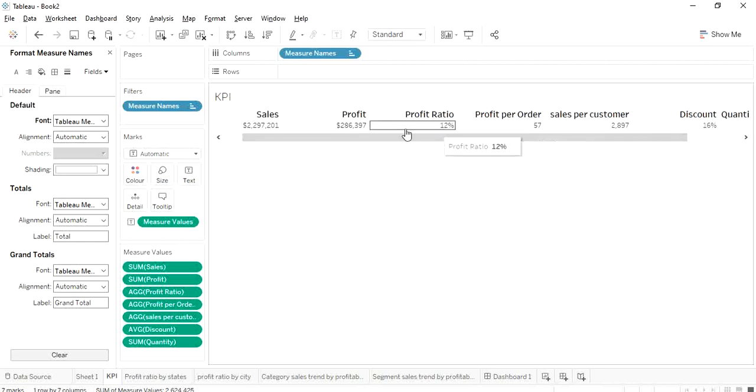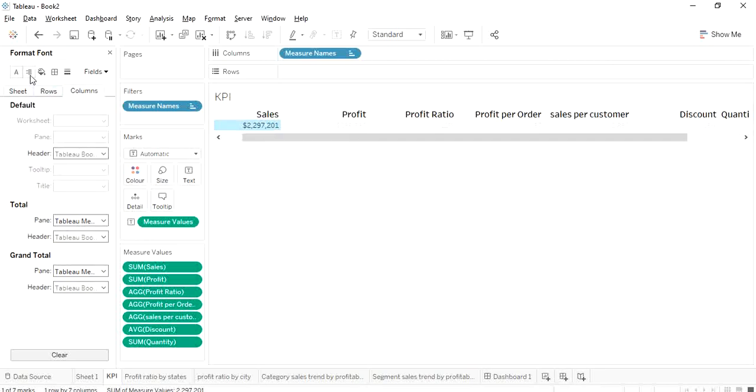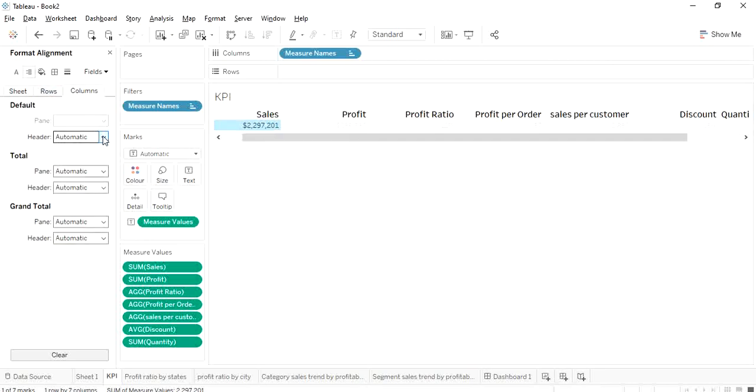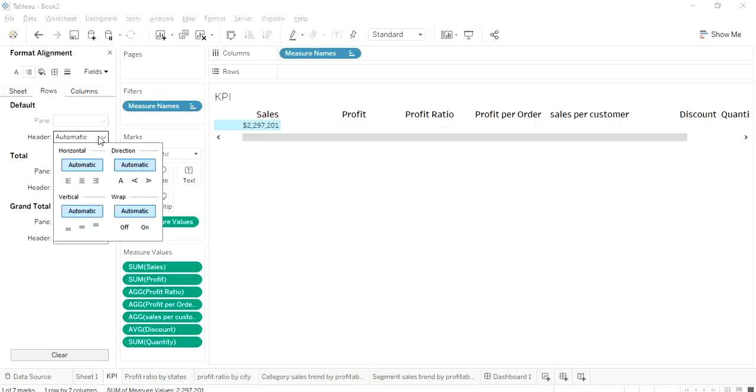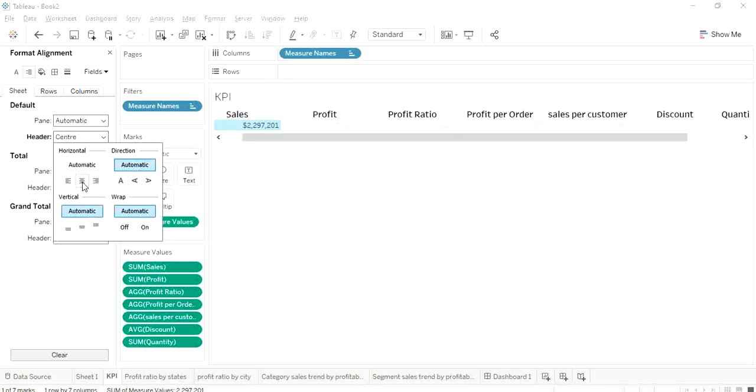And now the numbers, as you can see, they are right aligned. They are not coming to center. So what I can do, I can choose the number and I can again go to Format, and here I can come to Alignment, and here I can go to the rows, and here probably I can make it center. Okay, so maybe I can go to Sheet if it is not happening here.